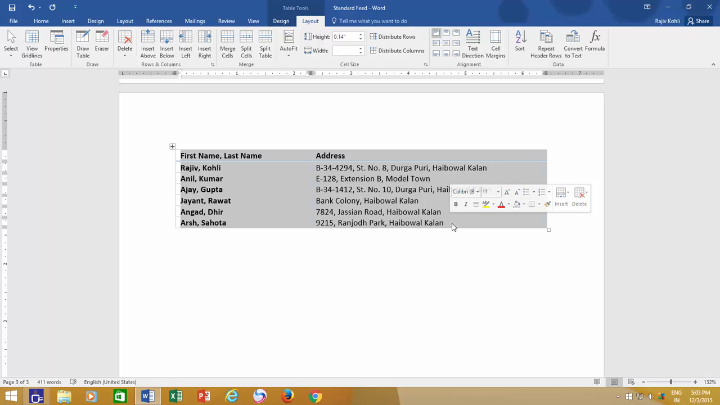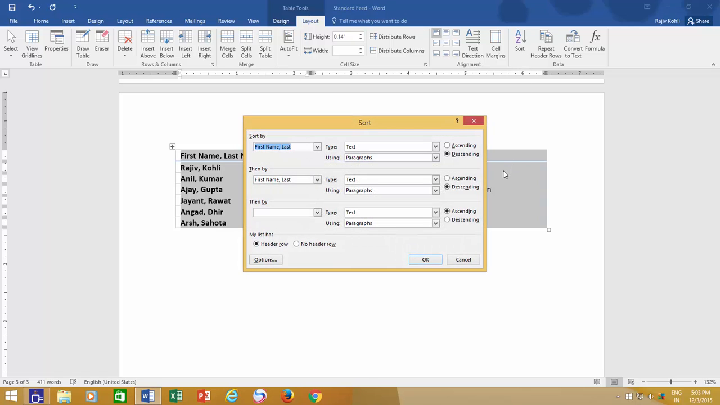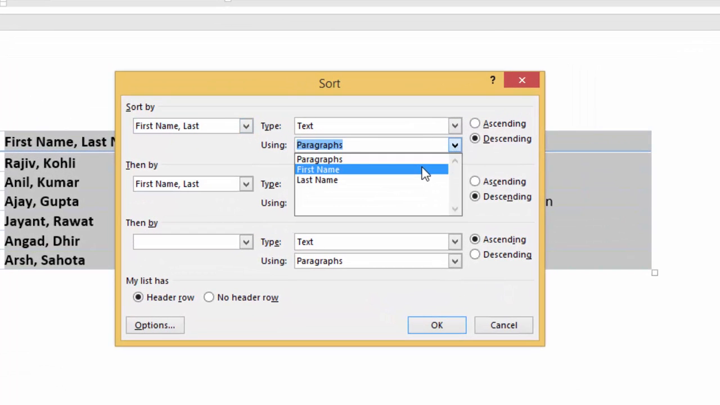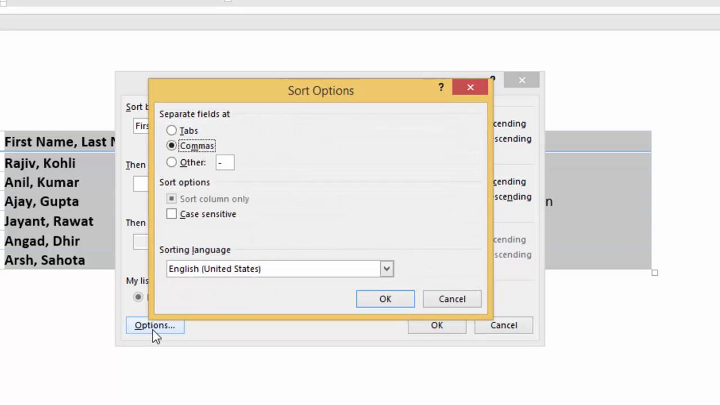I select the entire table, and then click Sort from the Layout tab. Now if you click the drop-down menu under Using, you can find first name and last name along with paragraph. As I want to sort my list according to last name, I select last name from the drop-down list. If you have used a similar separator, such as a comma, in the entire list, then Microsoft Word will try to automatically identify the separator, or you can tell Microsoft Word about the separator by clicking on the Options button below.